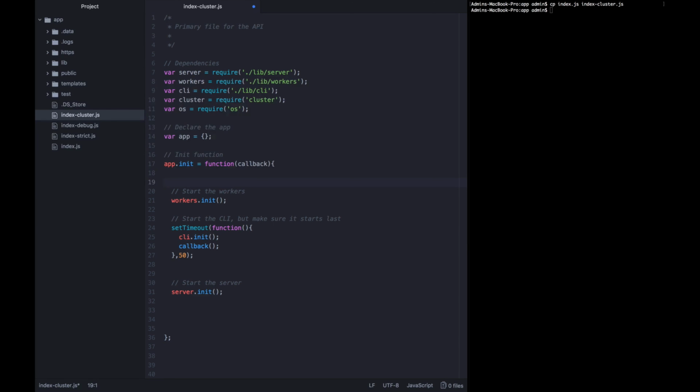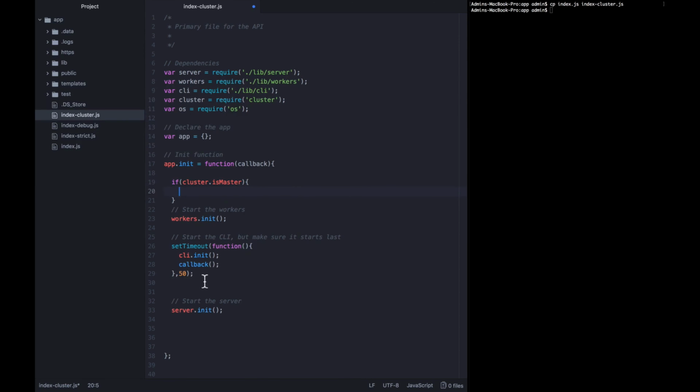So what we're going to say is that the workers and the CLI should start on the master thread. And then all these other forks that get created, all these other threads, those should be the ones that start up the server, which is why I moved it down here. So the first thing we're going to say is if cluster is master, then we want to do these 2 things here.